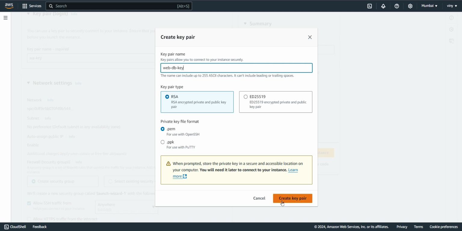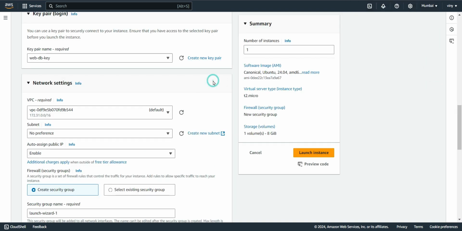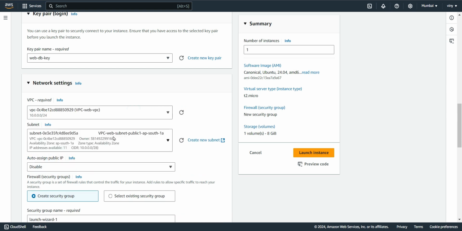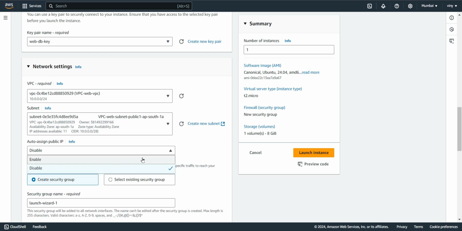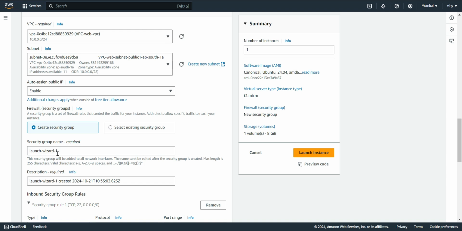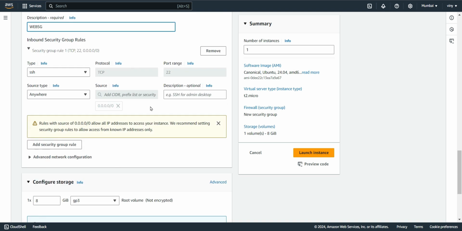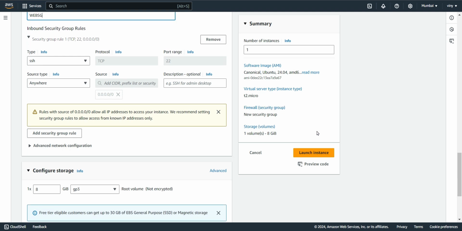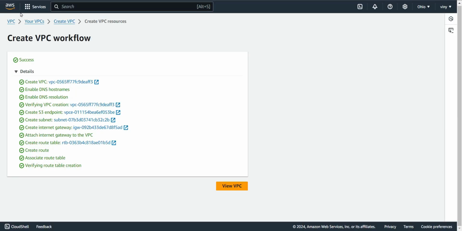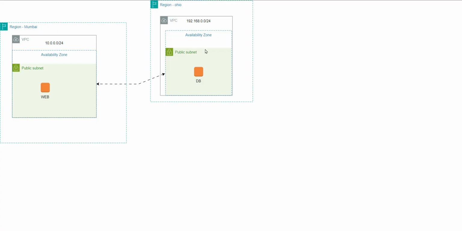Edit, refresh. VPC web will automatically select the subnet, assign public IP, here web SG. Keep it as 22. We will add one more rule later after assigning the instance. Okay, let's create. Same for here, because this is DB and this is web.